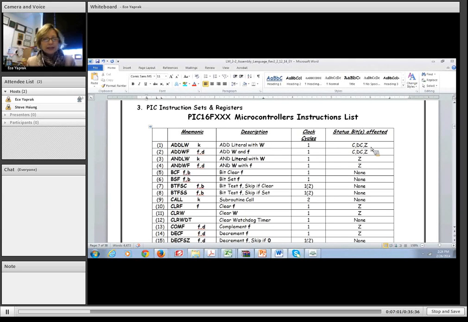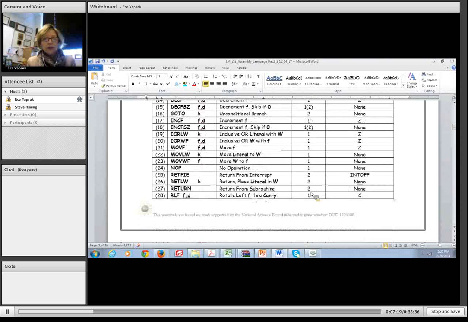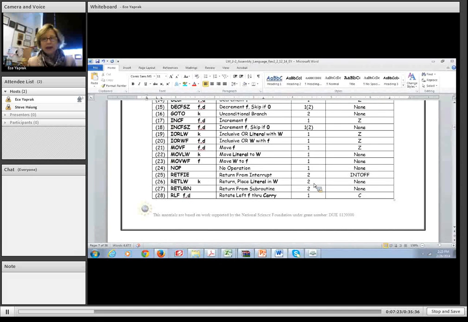As you can see, many of these instructions take one clock cycle, but some of them take 2 clock cycles, and it depends on if that instruction is true or not. And here they are, and also the return instructions and so on, and they will take 2 clock cycles.